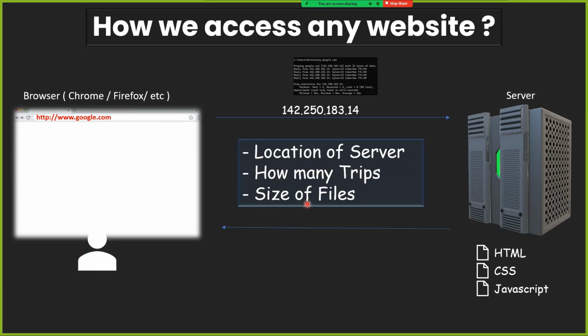Next thing is the size of the files. Suppose we have only a little data, like 1 KB or 2 KB, then that will be transferred faster, and it can be rendered on our web browser very easily. If we have data which is in MBs, megabytes, like 10 MB, 20 MB to 50 MB or something like that, then that will take some more time to render on our web browser. So depending upon all these criteria, we have to wait for that particular website to load on our browsers.